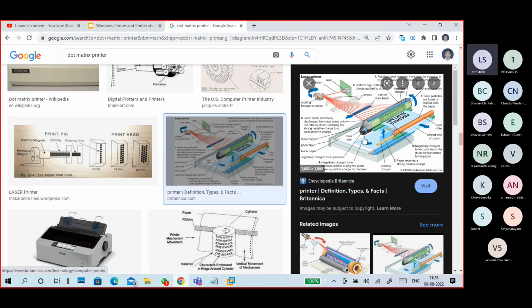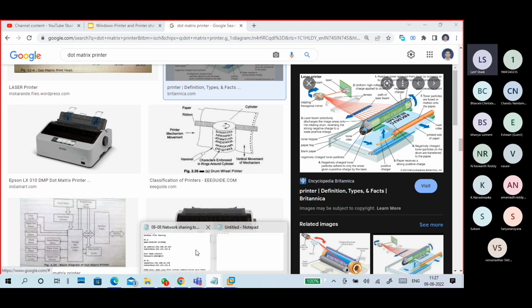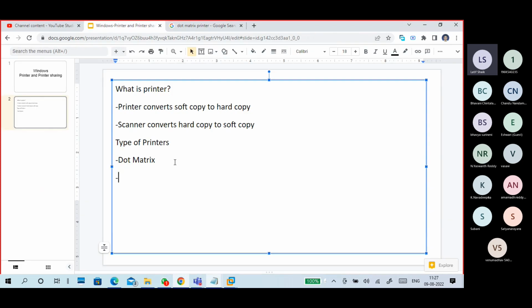This is not that point. This is a different one. Okay, so the next one, here it is, inkjet. The next type is the inkjet printer.